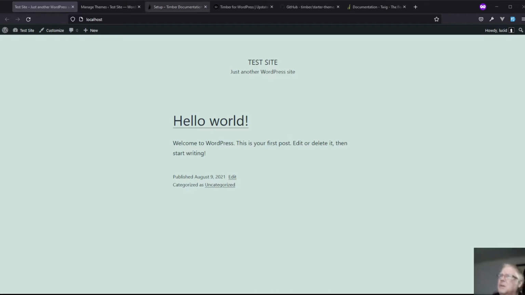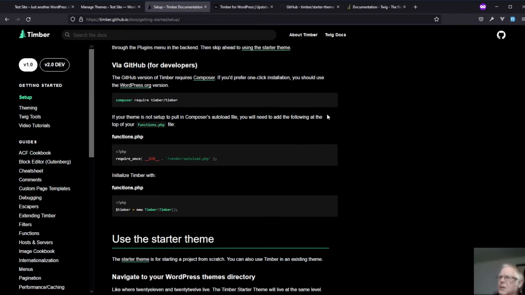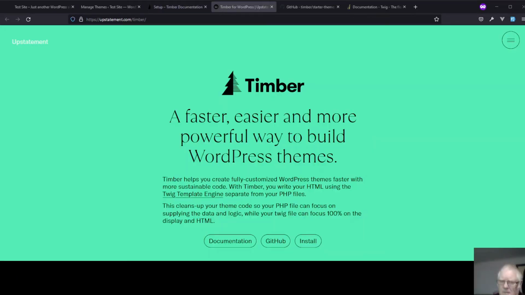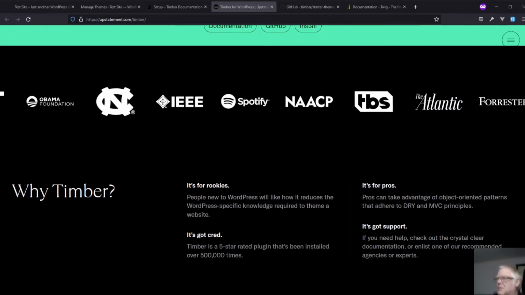Now there is some documentation how to set it all up, and it's actually pretty simple. But before we do that, we'll just have a look at why we would go down this path. And Timber was bought out by an agency called Upstatement, and this is what they have to say about it. Now it's mainly about separating out the data and logic and having just the display in the HTML. We'll just have a scroll through and sort of see what we've got here.